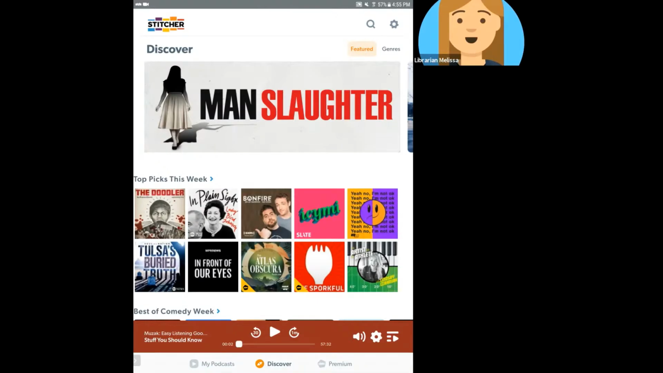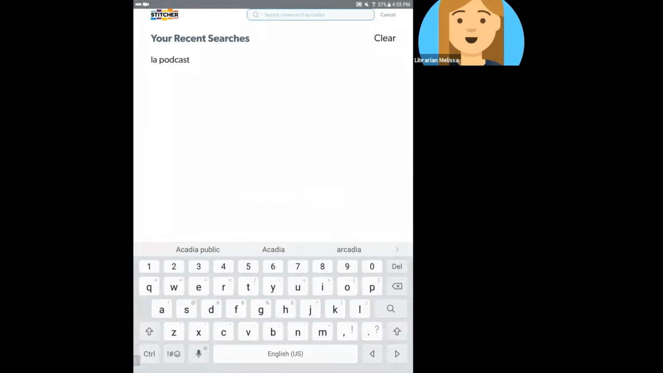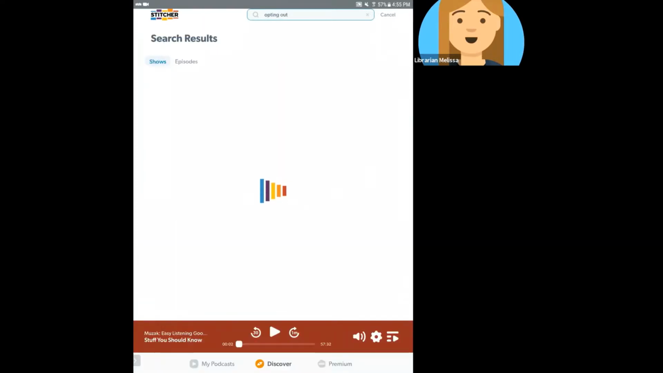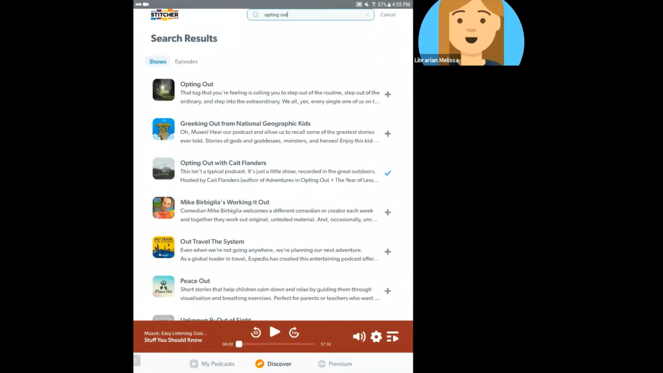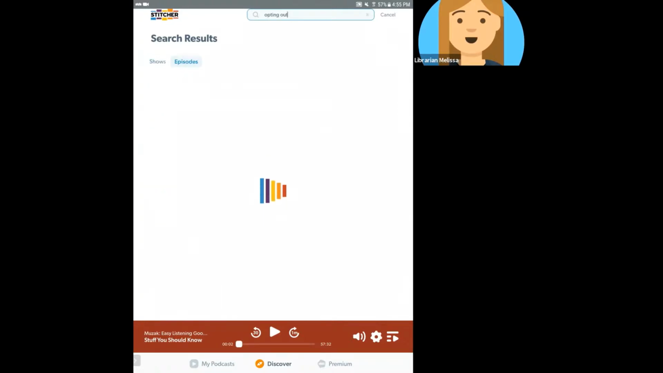All right, so we are now back on the Discover page, that main tab that it defaults to, and I'm going to just talk about a couple of the icons in the upper right corner. First, there's the magnifying glass, and so if you were looking for a specific topic or a specific podcast, you can do that search. So I'm going to search for one and see if they've got it. And it's going to give you two search result lists. First being shows, and then the second being episodes.